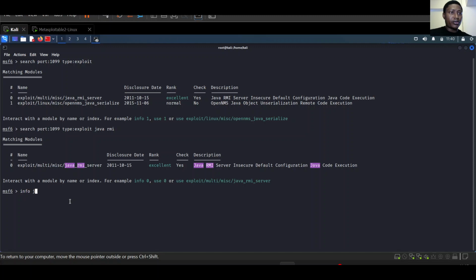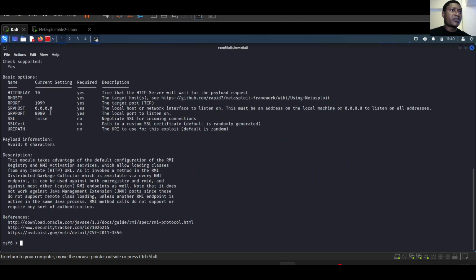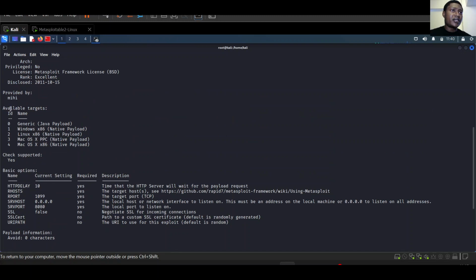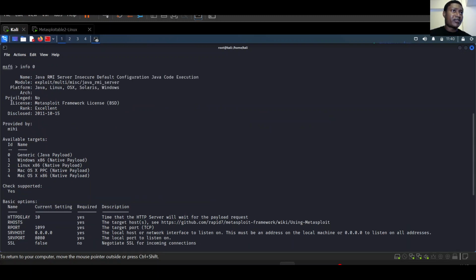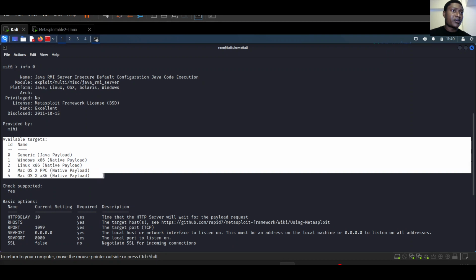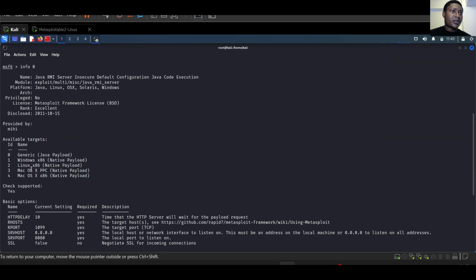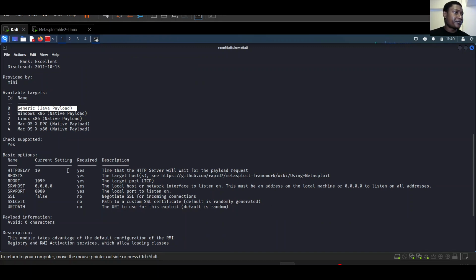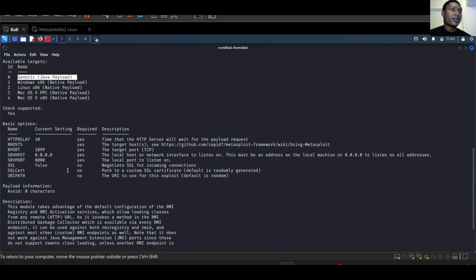As usual, you use info and the number of the module, the serial number, to read about it. In this case, you can see platform information, and then you can see available targets. Now you see that you don't just have automatic, you have generic, Windows 32-bit, Linux 32-bit, macOS, and macOS X. So you have various options here. However, we would use the generic payload, which would deploy a Java jar application which will contain the reverse shell.